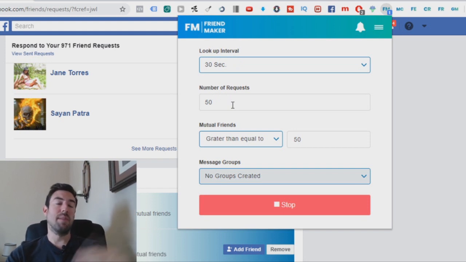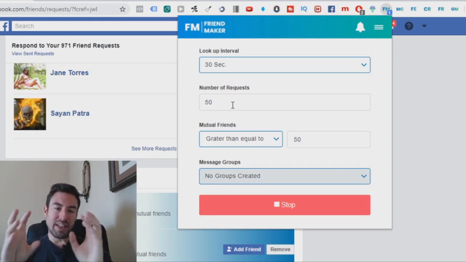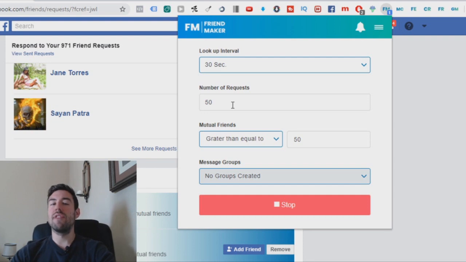So you can set this up. You can go take a shower. You can hang out with your family. You can do whatever you want. And this is building you targeted leads, okay, friends on your Facebook profile.